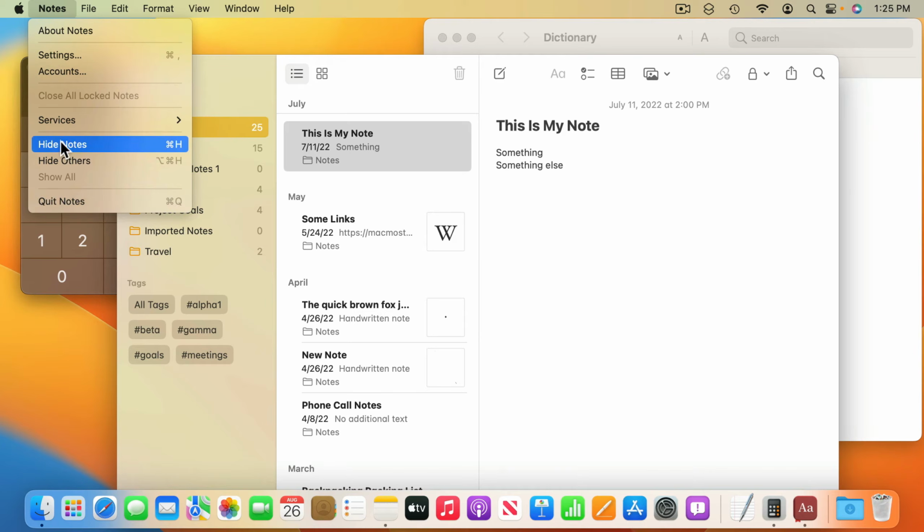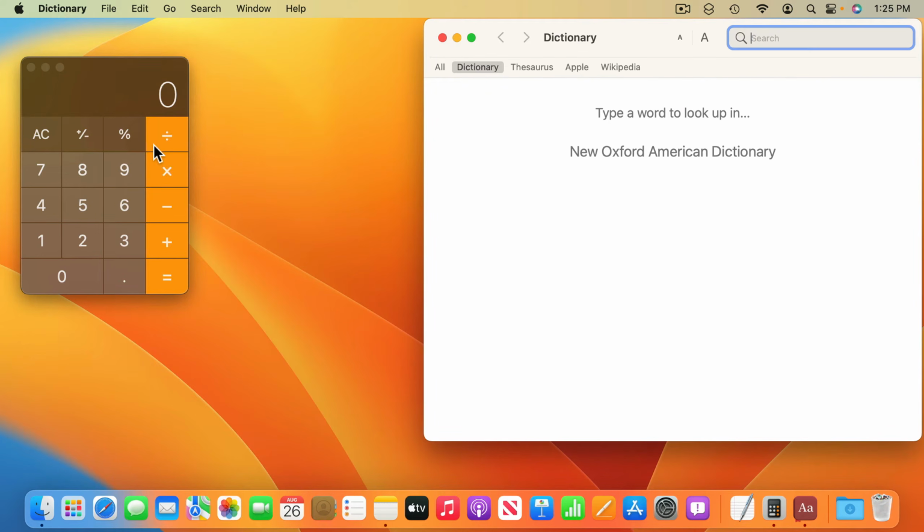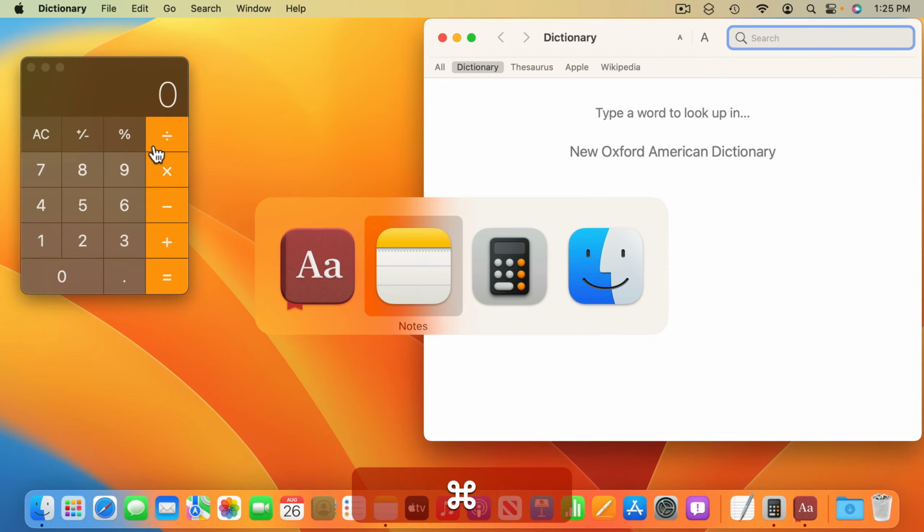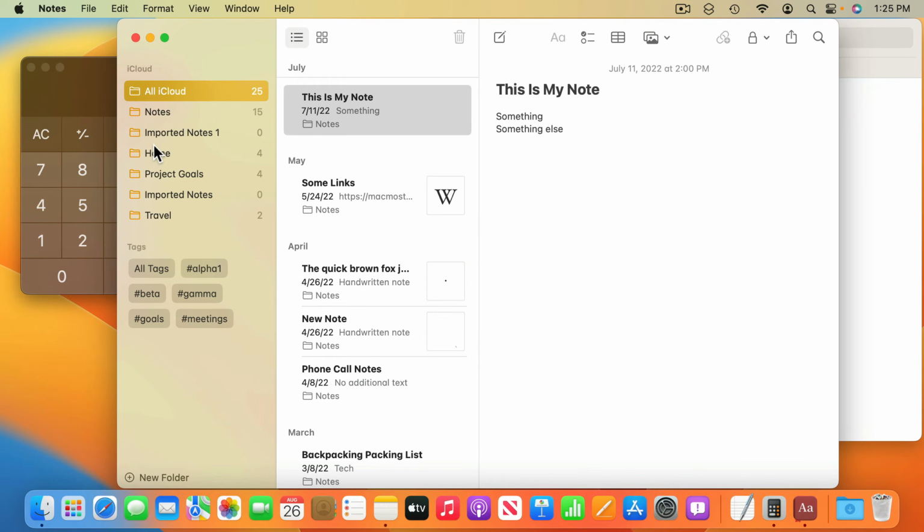But instead of quitting, you can hide. The keyboard shortcut is Command H instead of Command Q for quit. The Notes app is now still running, but it's simply hidden. If I use any method to launch the app or simply use App Switcher, I can switch back to it and it reappears. The app never stopped running, just the window was hidden.